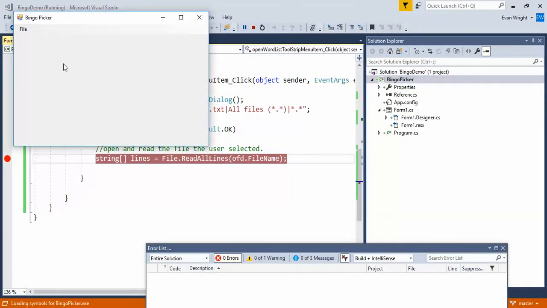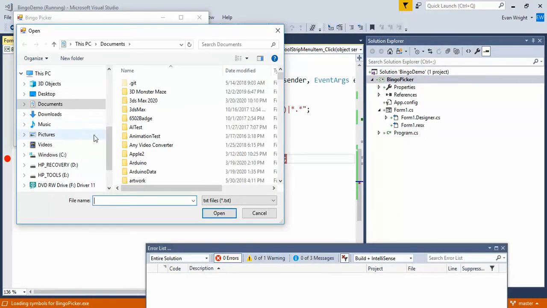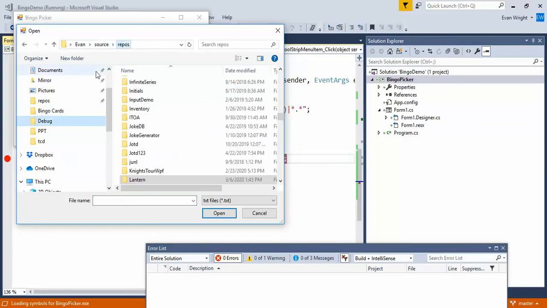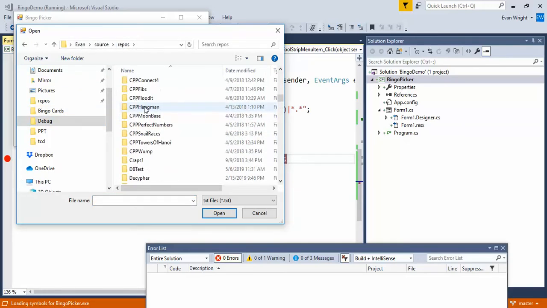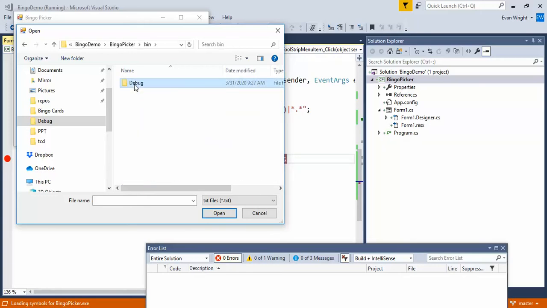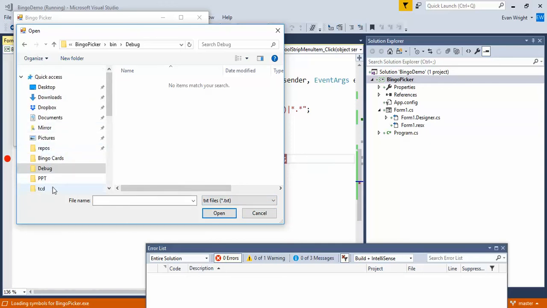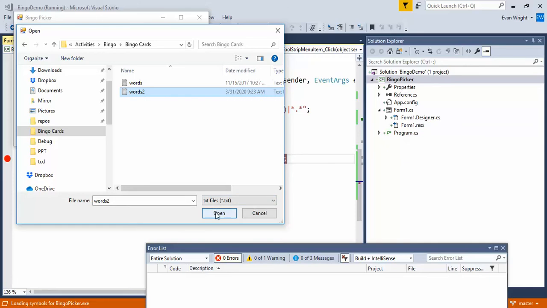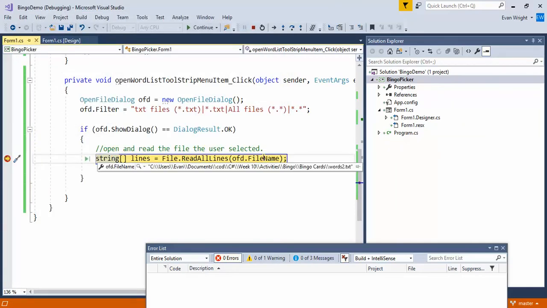So now what I'm going to do is say File, Open Word List, and I will browse to, oh boy, I should have set the working directory. Bingo demo, bingo, bin, debug. Okay, so let's see, do we have any, oh wait, no, that's not where my words are. Let me go pick my words. Bingo cards, words 2. Let me pick a list here, and I'll say open. And what's the file name here? You can see that the file name is now the path to the actual file.